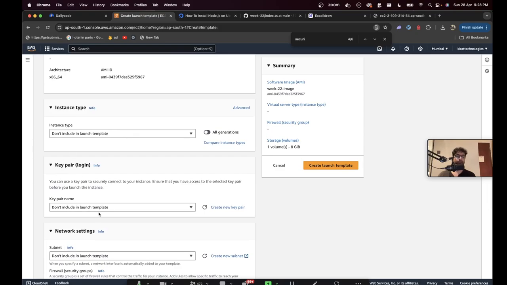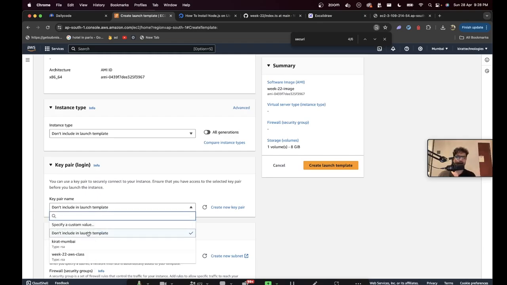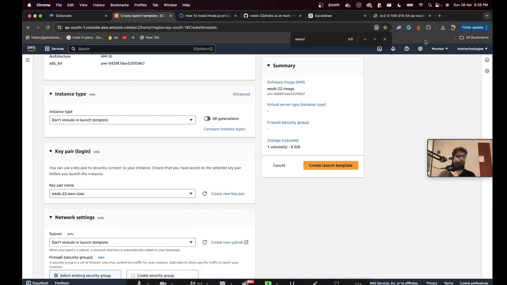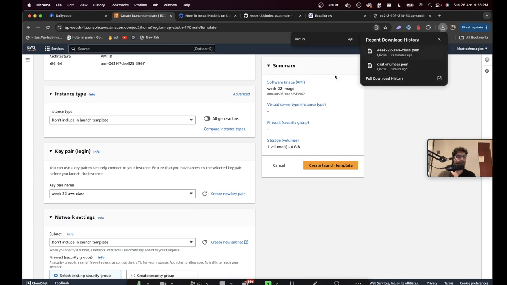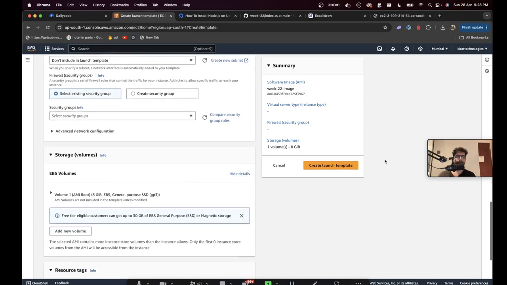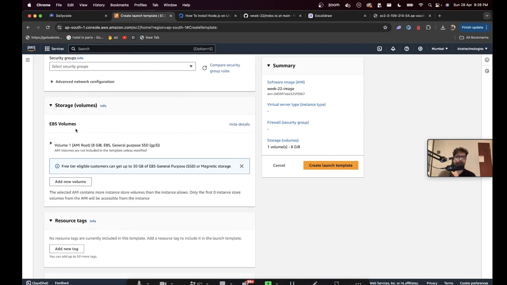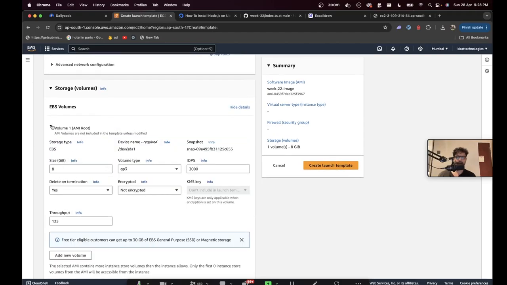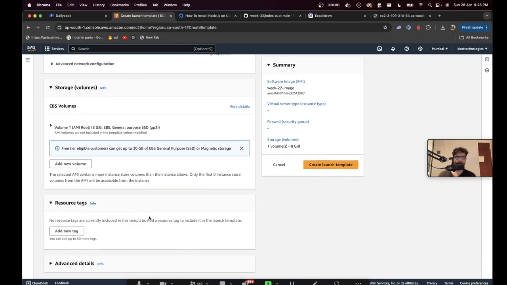Key pair. Whenever the machine starts, do you want to allow SSH access using a key pair? The answer is yes. I will select week 22 AWS class, the key pair that I just created that's present in my downloads over here. Lastly, storage. Defaults are fine, whatever storage it provides you. The volume with 8 GB is more than enough.